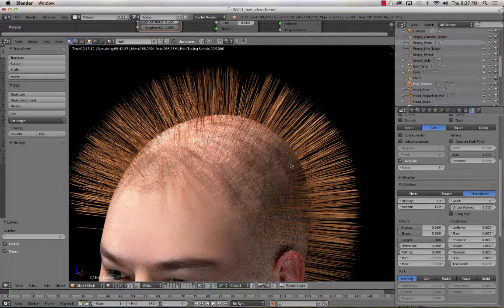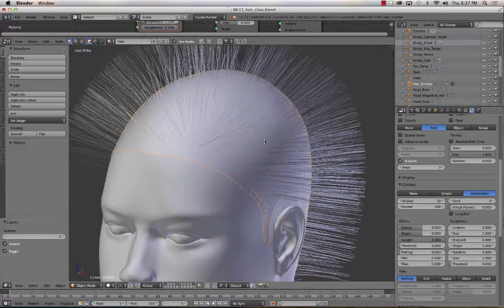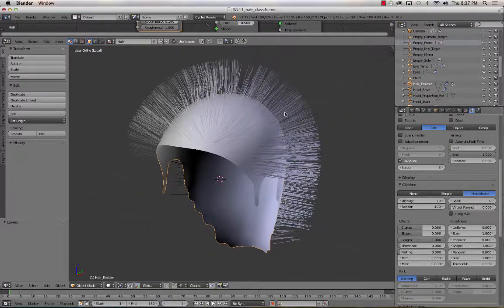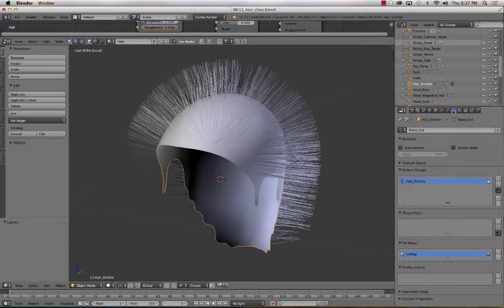Okay, so now that I have a density, the next one that I want to worry about is length, because most people's haircuts, excluding mine really, have varying lengths depending on where in the head it is. Oftentimes the top of the head or the back of the head is a little bit longer than at the base of the neck or the sides. So that's what I want to reflect now. So I'm going to go into local view on my scalp, go back into my object data panel, and add a new vertex group. And I will call this one hair underscore length.